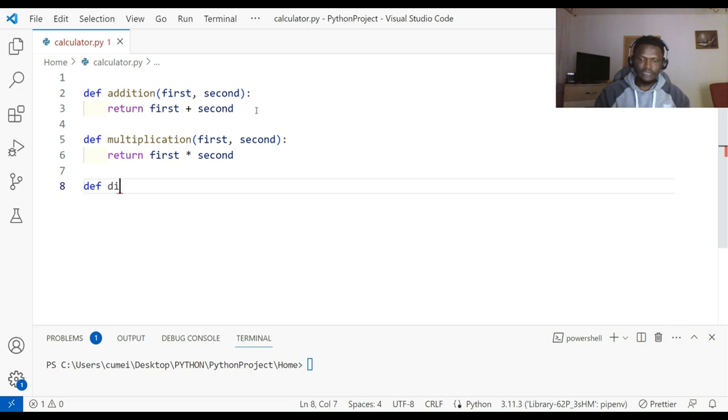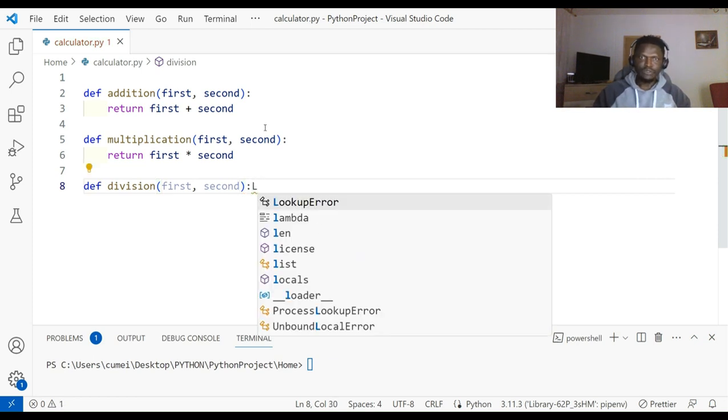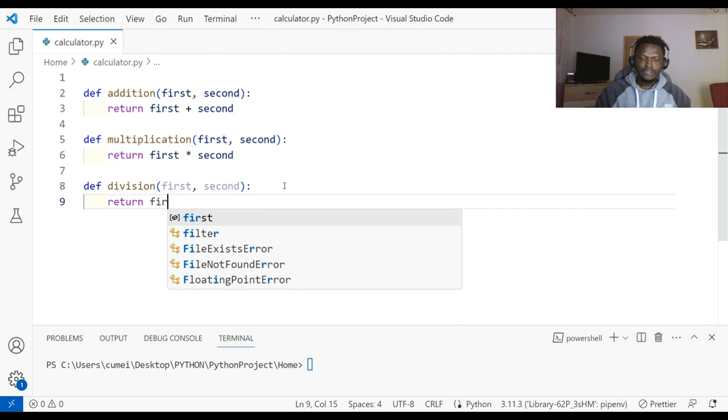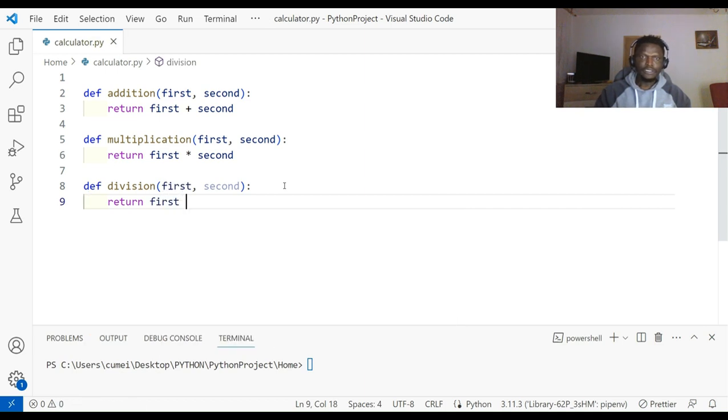The third one would be, let's call it division. And like I said, the same arguments, the same variables we are going to use. And return first divided by second.